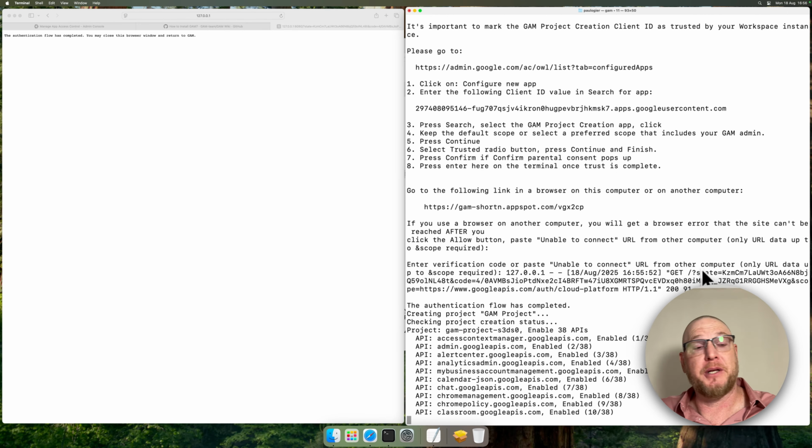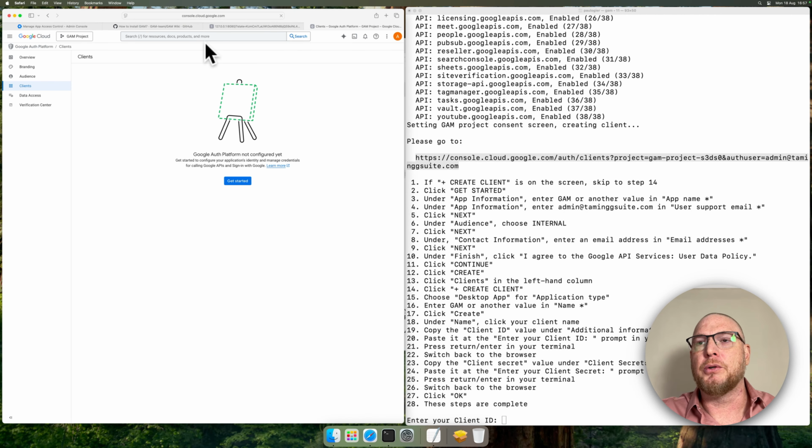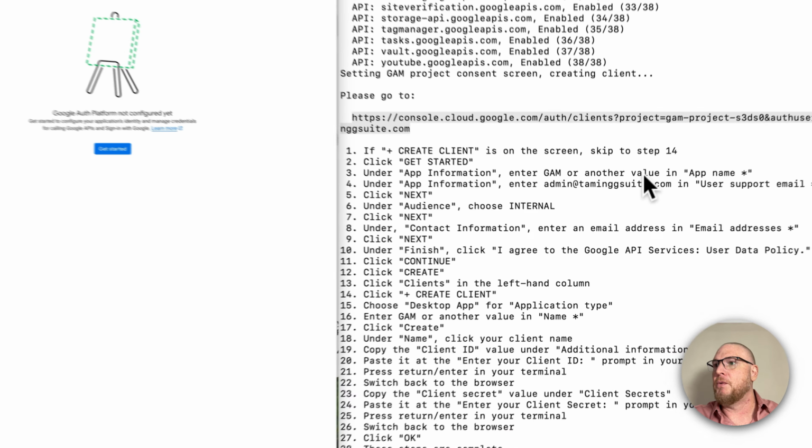Cool. Now it says, please go to this link over here. So I'm going to grab that whole link, copy that, and we're going to make a new tab here, paste that in, and go for that. Depending on how your Google Cloud is set up, you will see either get started here, but if you've got a create clients option, then skip down to number 14, which is down over here. So we are going to say get started.